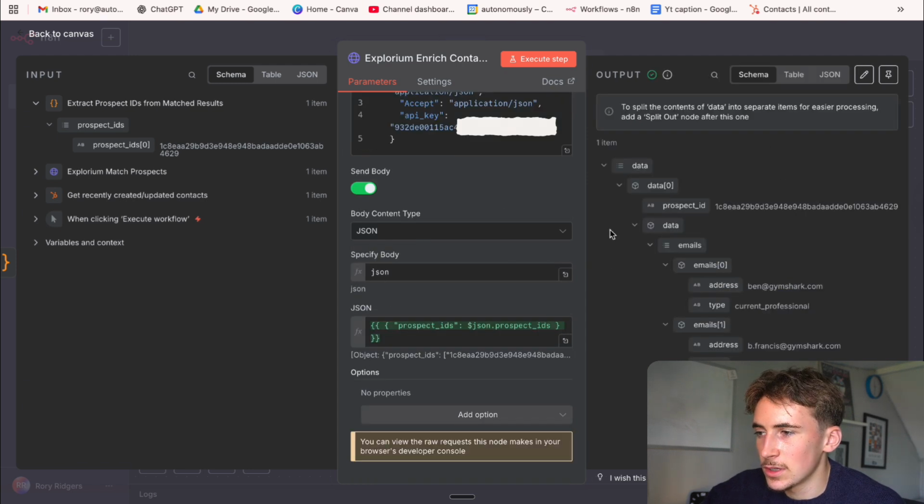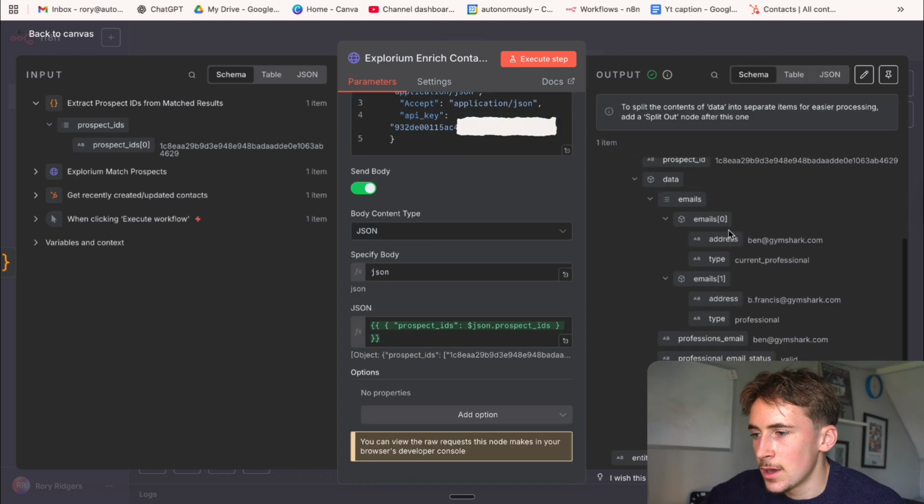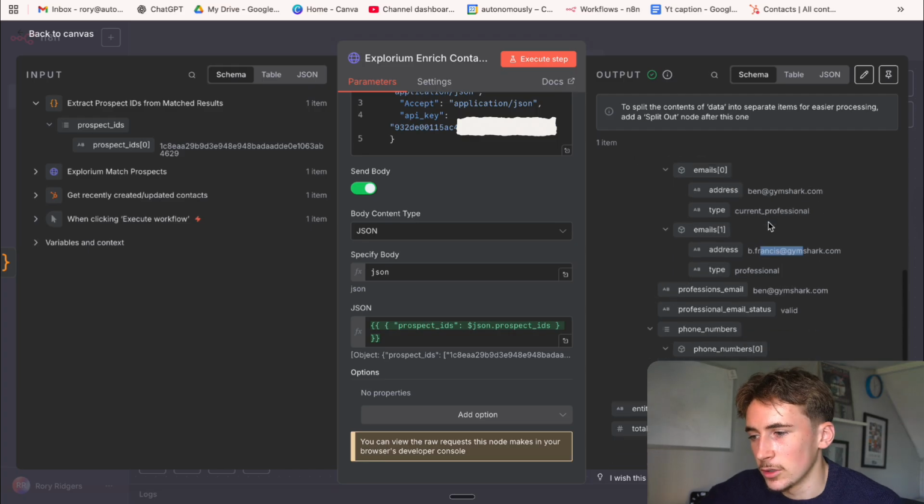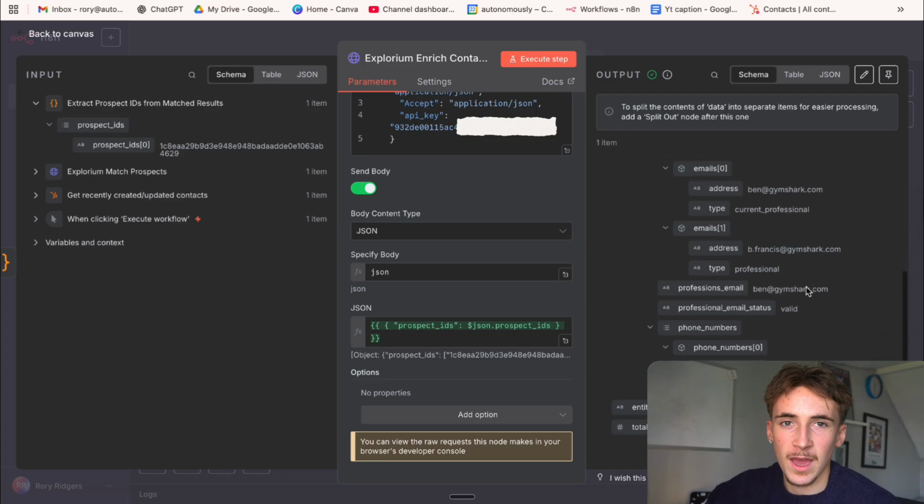So if we execute this, you can see this is the information we get. We get his legitimate email there, and we get 2 emails. It's obviously a professional one and current professional. I don't know what the difference is, but we also get his phone number as well. So from that we get his professional email address, because the one I put in there was just random. I think I just did ben@gymshark.com. It looks like this is his actual legitimate email address. So we get that, and then we also get his phone number, which is really cool and really useful, obviously.